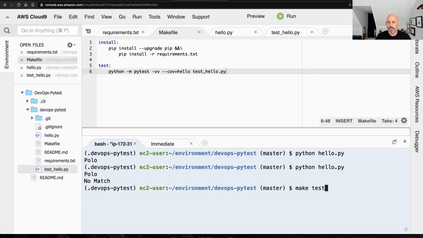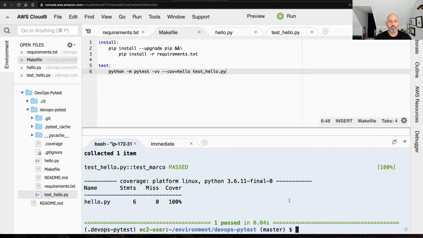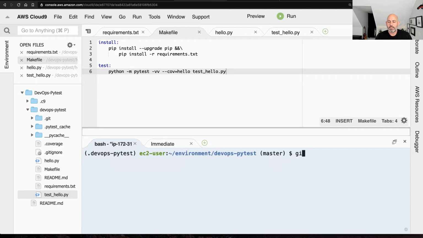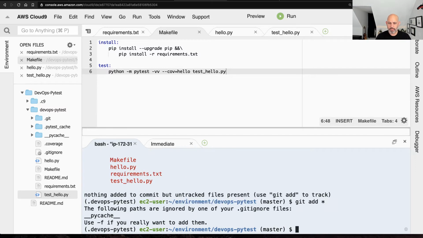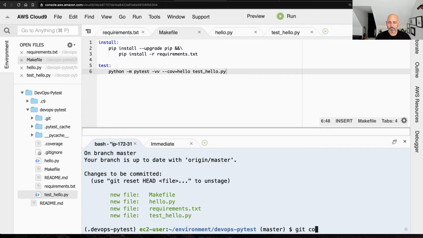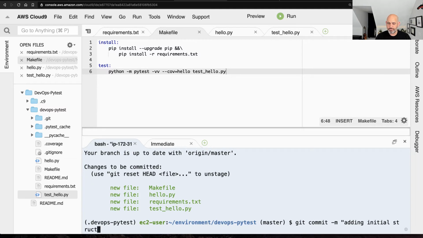So let's go through here and let's type in make test. There we go. So we've got 100% test coverage because it's a very simple function, and we're able to run that inside of our test project. So this is an awesome place to be. And what we will do here is go through and say git add, and I'll just add all this into our project. So git add star like this, git status, git commit, adding initial structure for project.